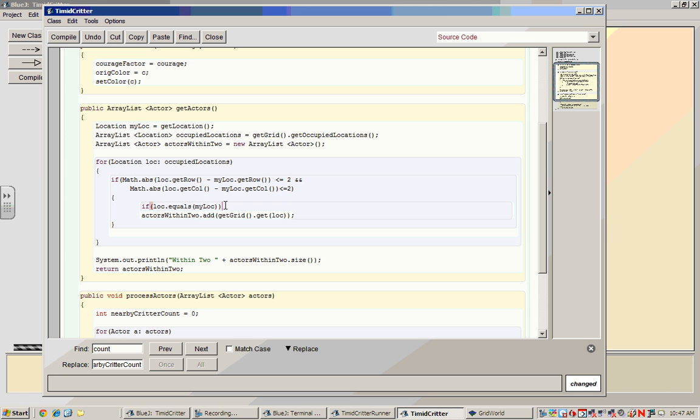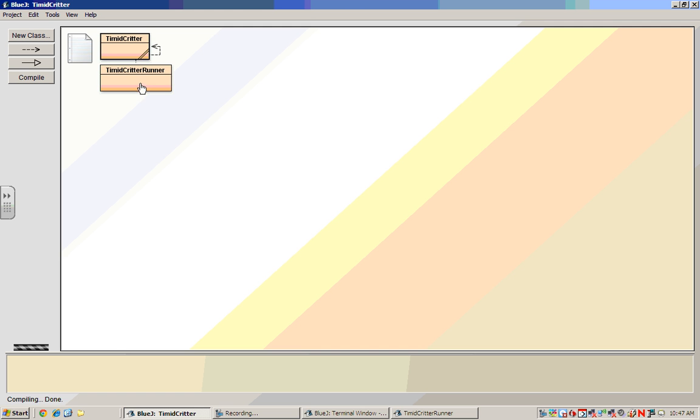Now, wait a second. I want to do this if it's not equal. So let's just put an exclamation point in there. So if it's not my location, then add them to the actors within 2. All right. So let's try this and see if that's a good fix.